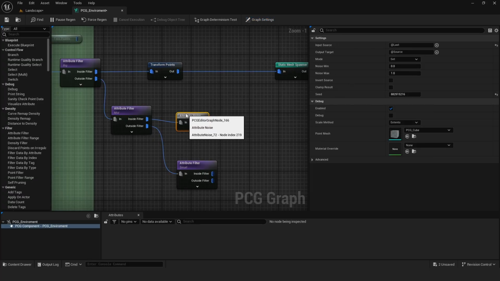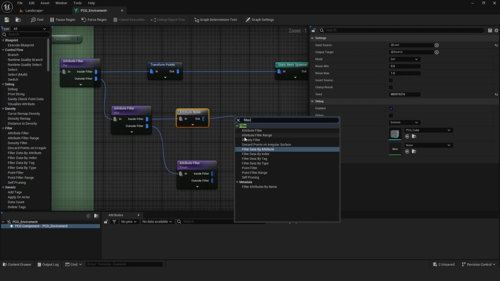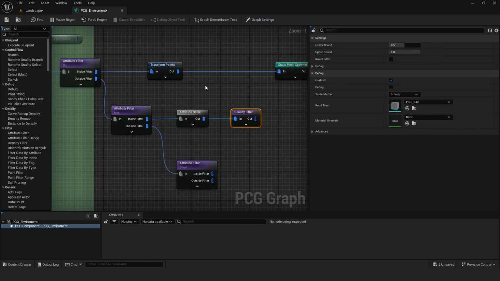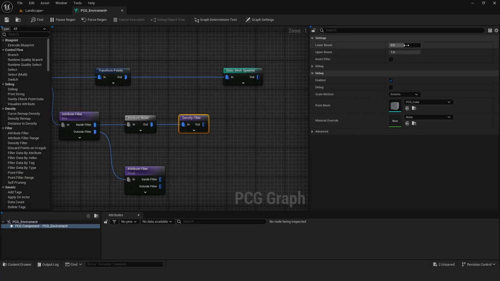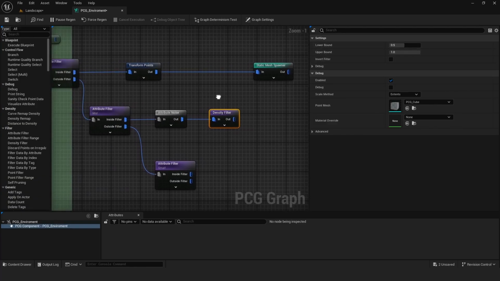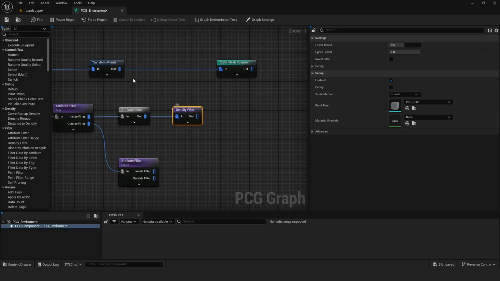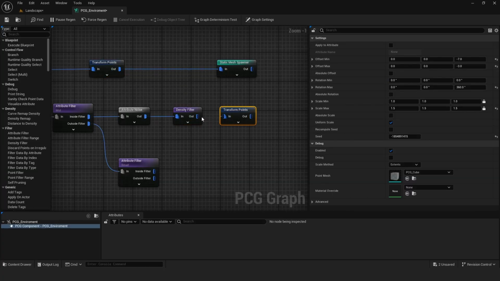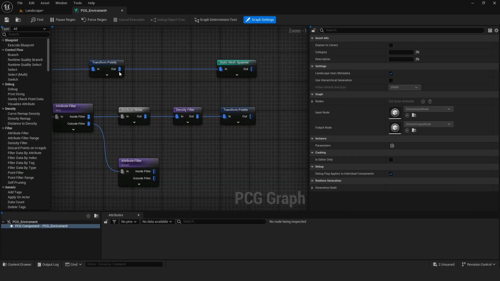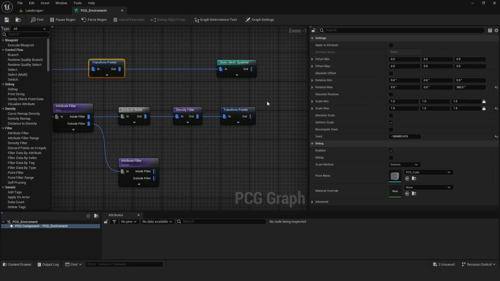Here it is. Then a density filter, and we want 50% of them to be spawned only. We're going to use another transform point. Actually, let's put this back. 360. Okay, let's see how this looks.